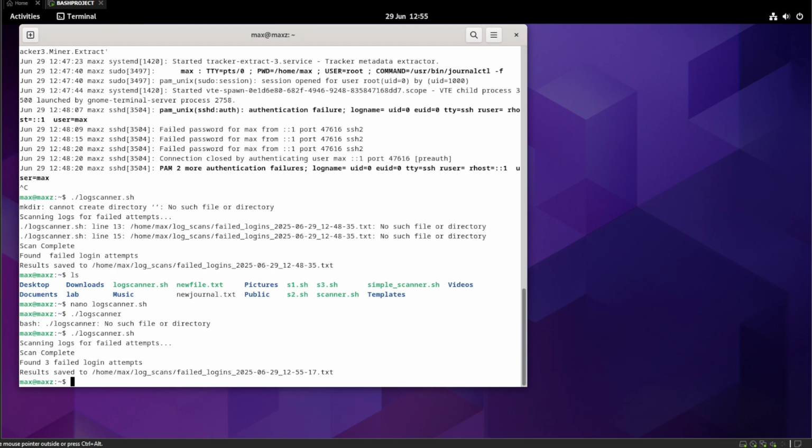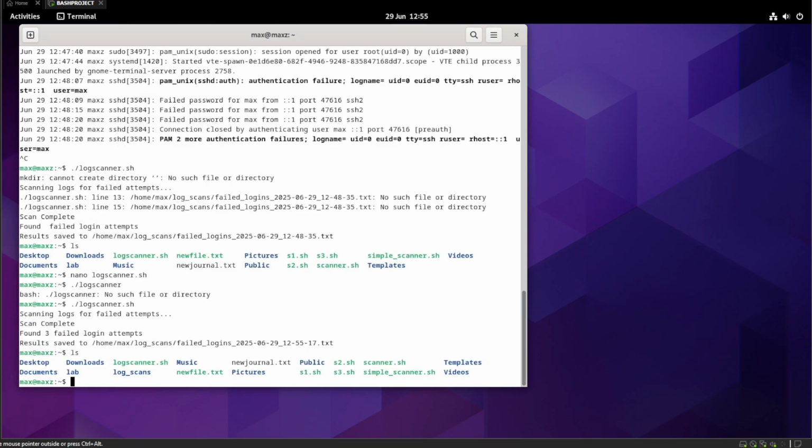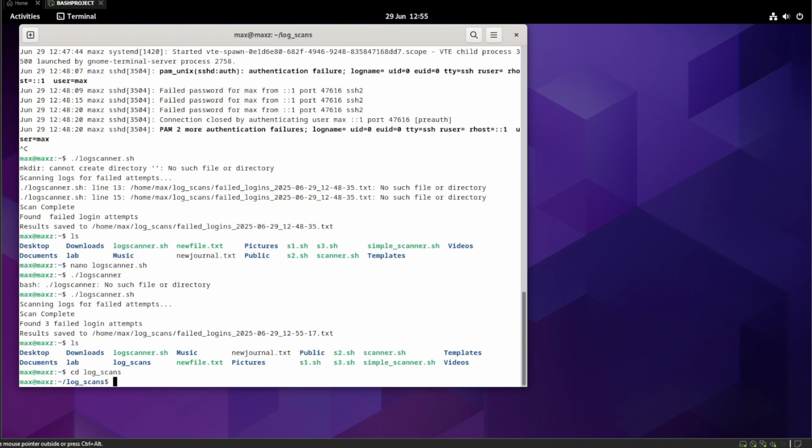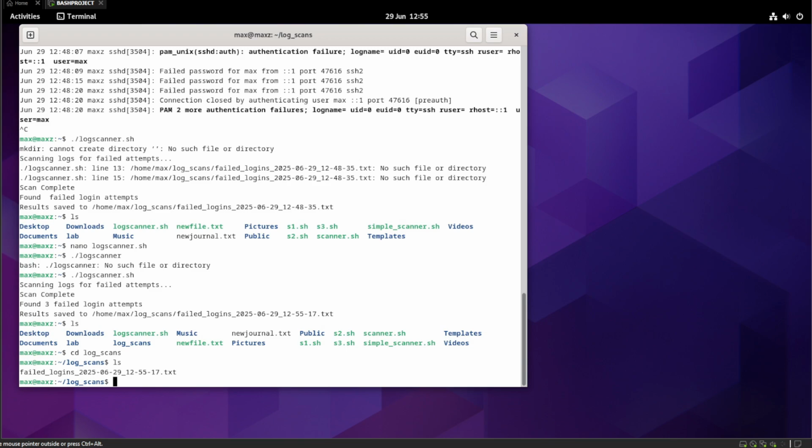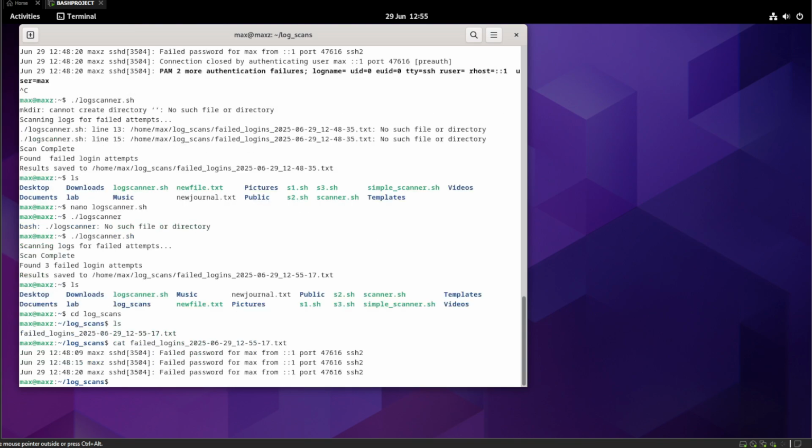Brilliant. Nice to see. Now, if we list, you should be able to see the new logscans file. cd logscans, and we will see that we have a new file. Now let's just cat this file. And there you have it. There are our failed login attempts that we generated ourselves trying to SSH into the machine. Simple as that. I do apologize for the typo.